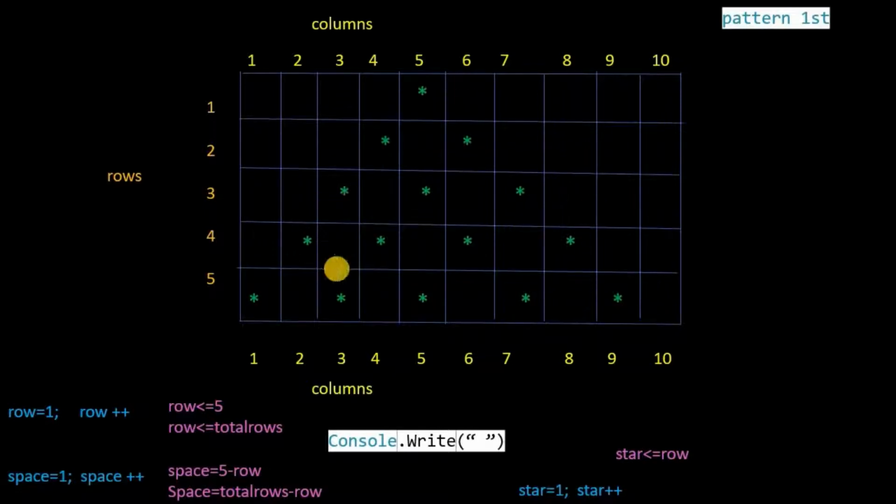We are printing stars. So console.write star, but we can see on second row star is printed and also one space is printed, and then second star and space after second star is printed. We can see this in all rows. So we have to print console.write star space.